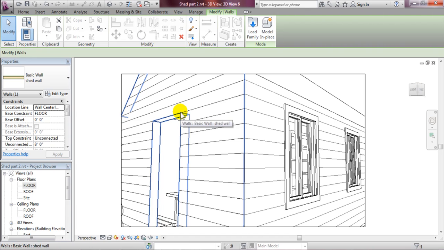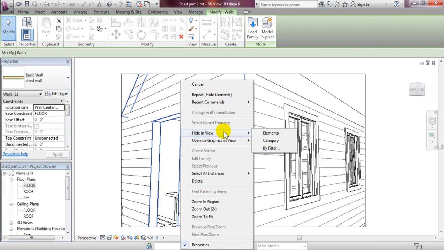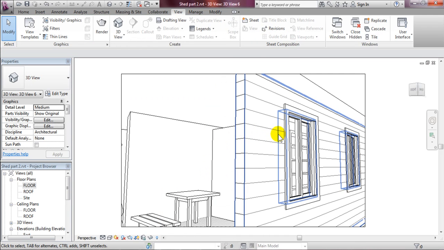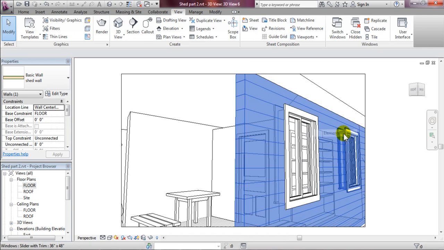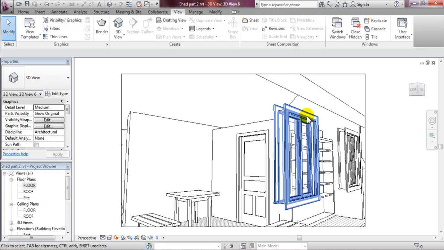And now I'm going to click the wall. I'm going to hide this in view elements, and I'm going to click this wall and hide this one in view elements and the windows.